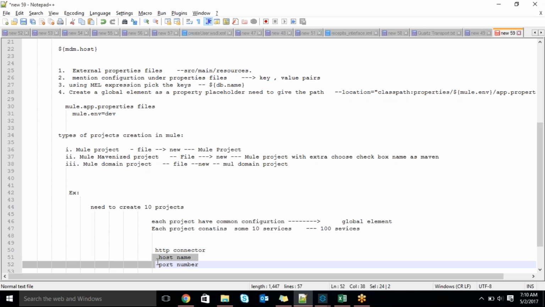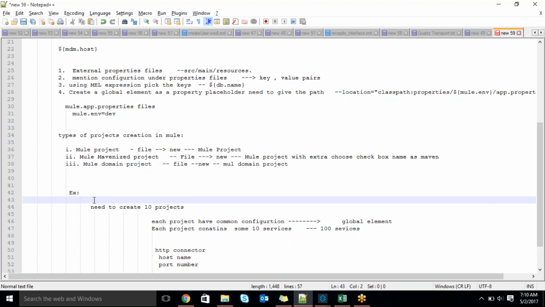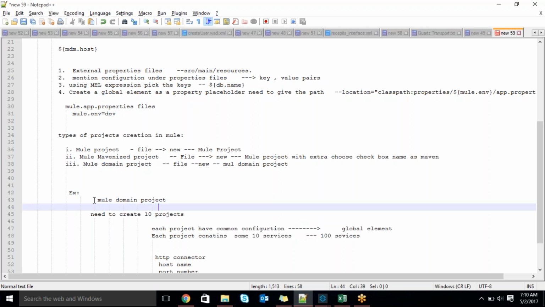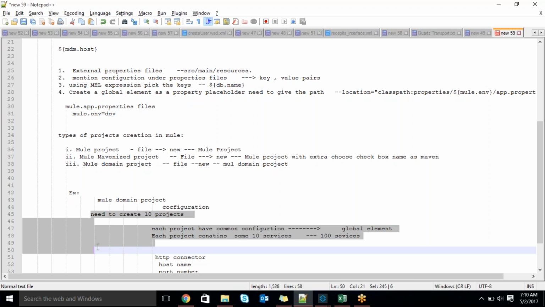So for avoiding redundancy, guys, multiple times I have no need to enter the configuration. A single time I am defining it on top of these 10 projects. Create a new domain project, one domain project, guys. In that, whatever the common configuration for all the 10 projects, for avoiding redundancy, just create that configuration on the top level. So if you create a configuration in the top level under the domain project, you can use all that configuration in the 10 projects, guys.